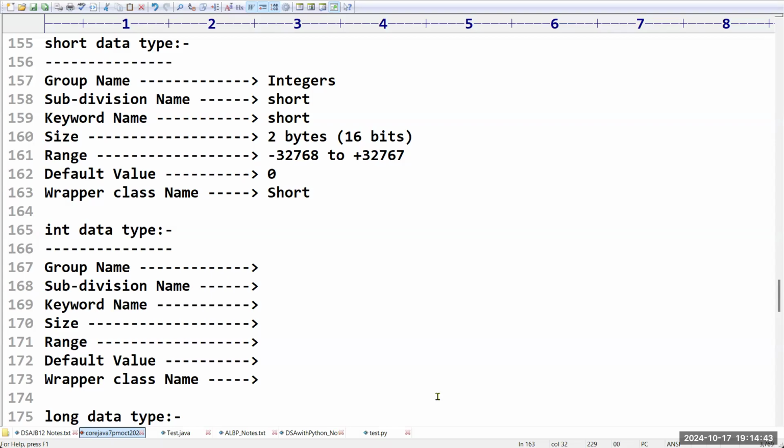Clear, right, everyone? Now the same kind of thing, I'm going for integers. Integer is also in the integers group only. Subdivision name is int. Keyword is also int. Size is 4 bytes. 4 bytes means what? 32 bits it is going to occupy.